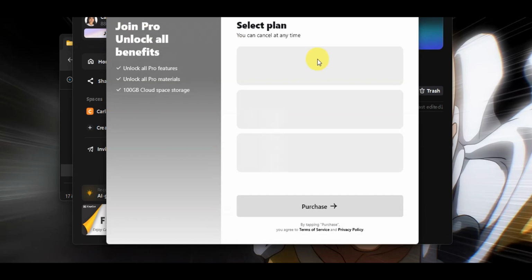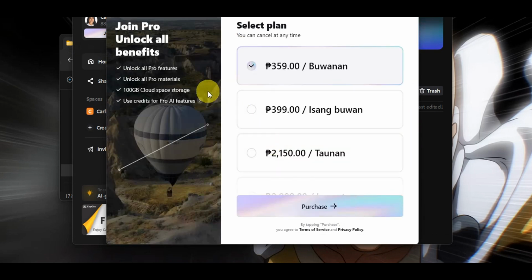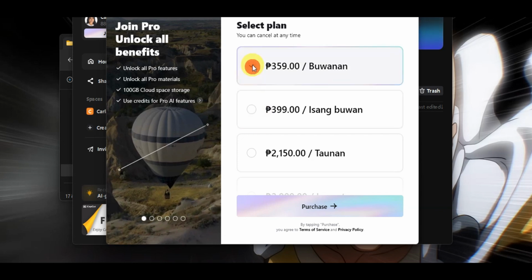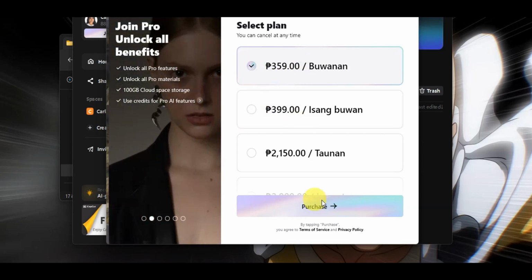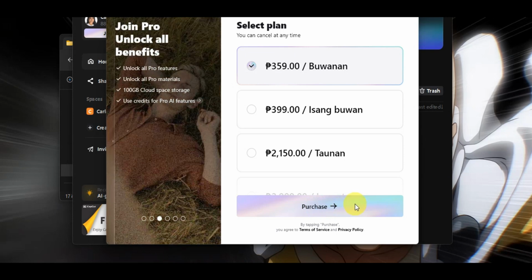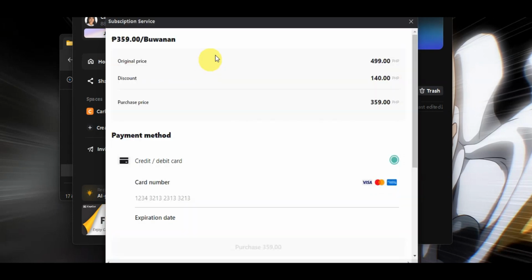Click on Join Pro and there should be an option for you to select any plan. The prices in here differ depending on which country you're currently in. Just click on which one you want to subscribe to and then click on purchase. By tapping purchase, you agree to the terms of service and privacy policy. Right after, you'll get redirected to this next screen.